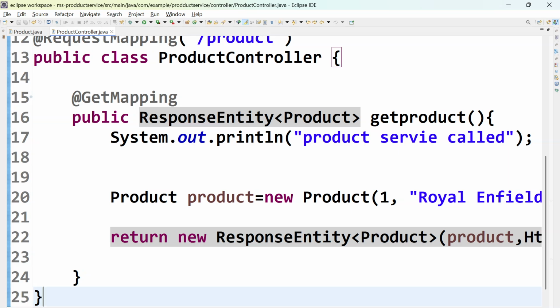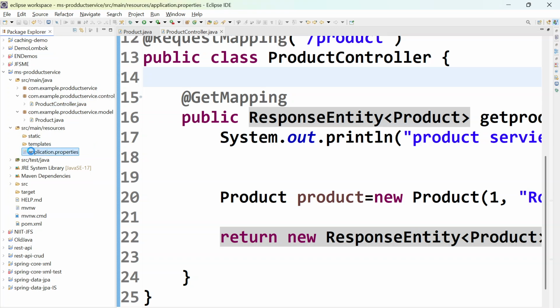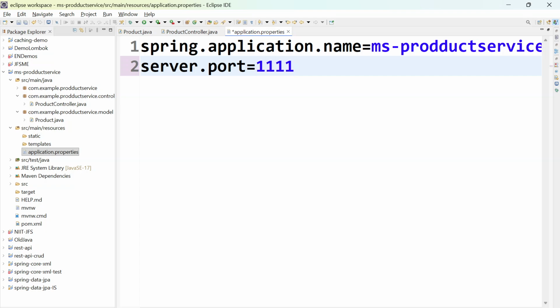Let us run this. Since it is a microservice architecture, we cannot let all the services run on the same port 8080. So I will change the port for this product service. Let's go to the application properties here. We have the product name as microservice product service. That looks good. Now I will have a server.port here, which is going to be 1111 or anything. Any port number you can give.